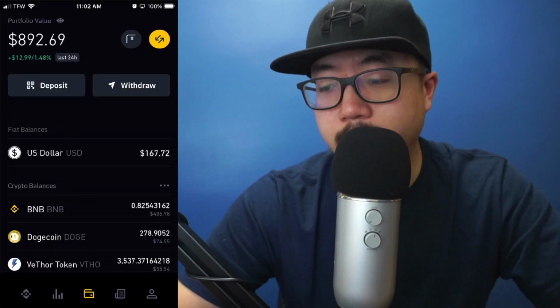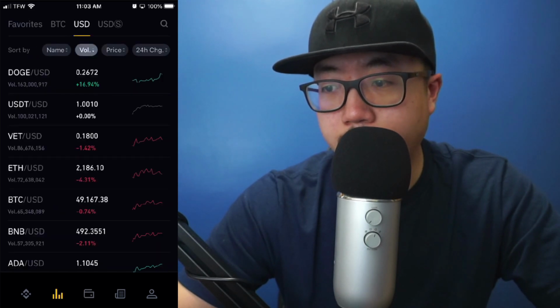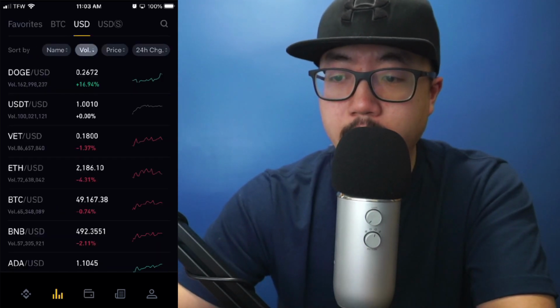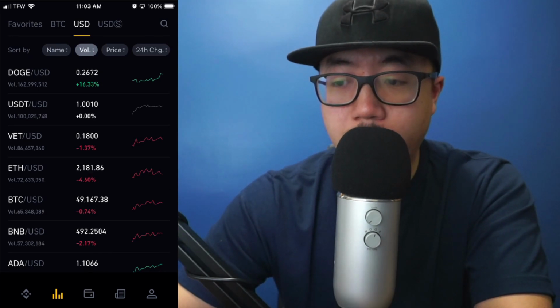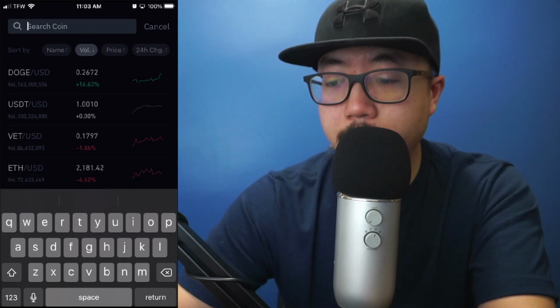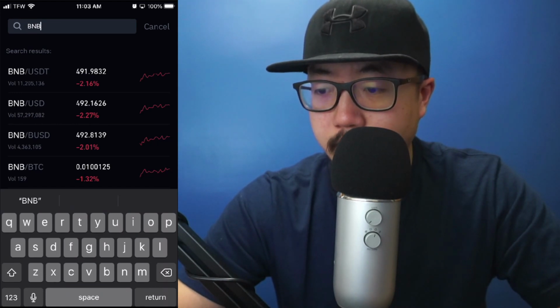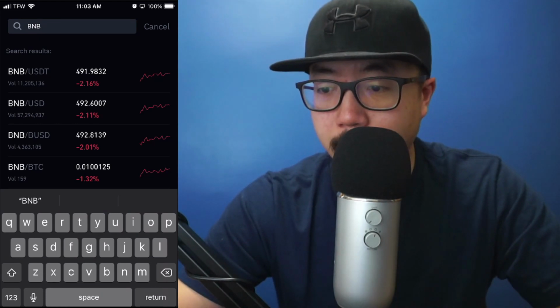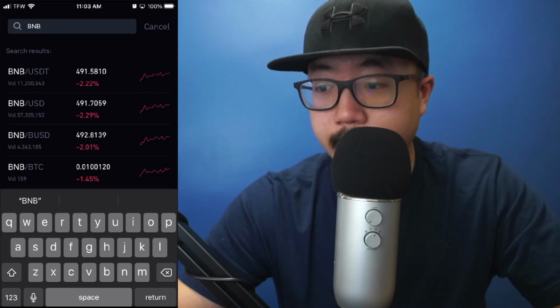Okay, on the second to left tab at the very bottom, it's going to be that bar graph icon. We're going to buy BNB using US dollars. Make sure you're under the USD tab at the very top. Click on that magnifying glass and type in BNB. You can see that BNB is currently down 2%, so decent time to buy at the moment for me. However, I'm not a financial advisor, just some guy investing on the internet.